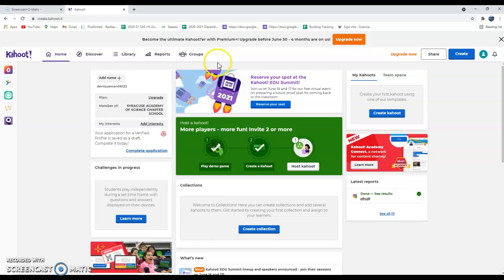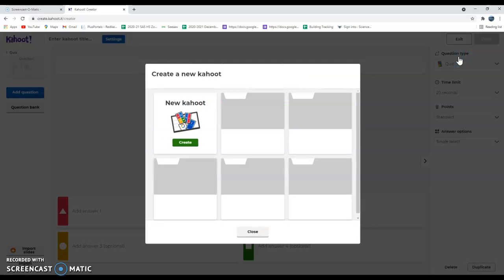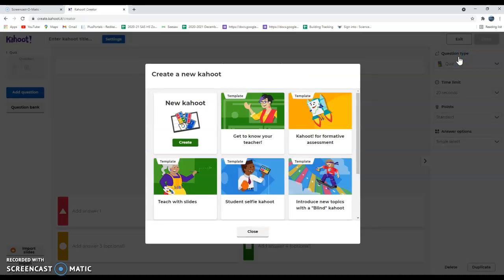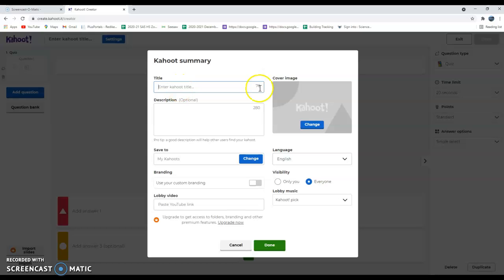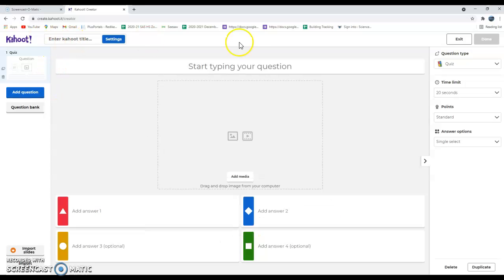So in order to create your first Kahoot, simply click on create. There you go. Now you are creating your first Kahoot quiz. First of all, let's give a name. Let's click on create. You see, there you go. We have our first Kahoot game. So now let's first give a name to our Kahoot. I'm gonna click on enter Kahoot title, as you can see on the left corner.